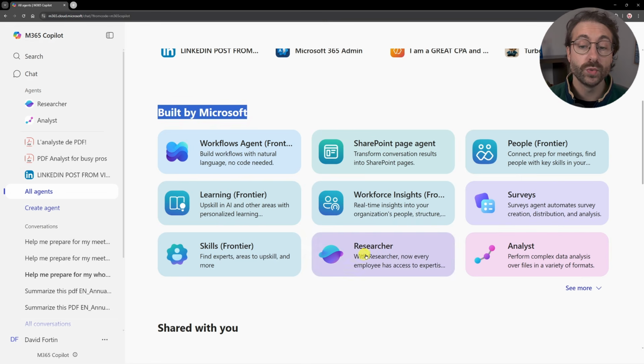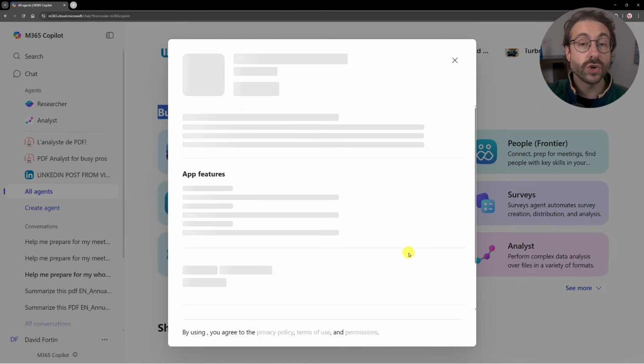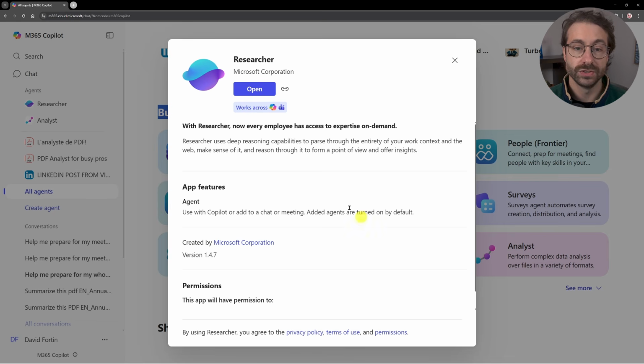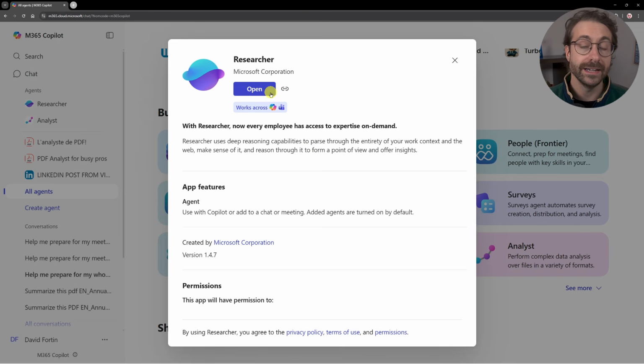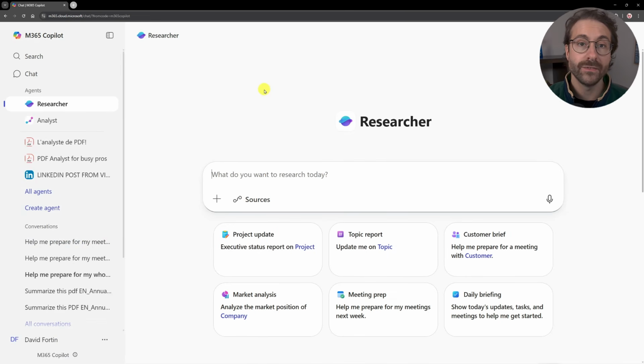And I will show you the researcher agent. You can see multiple agents right here. I will click on the researcher agent, which helps you search throughout all of your organization. You can see here, researcher uses deep reasoning capabilities to parse through the entirety of your work context and the web, make sense of it, and reason through. All right, I'll click here on open. It should say add if it's the first time that you're using it. Click here. Again, you need the paid version of Microsoft 365 Copilot for this to work.